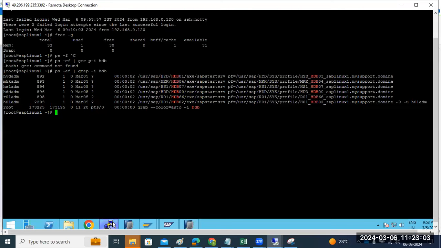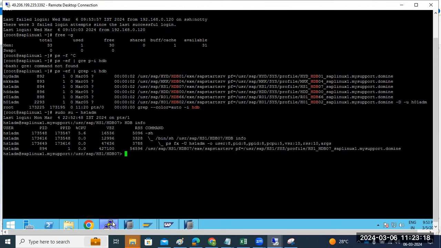Okay, so here, the database backup and restore, we already know, we have done it multiple times, right? So here, let me show you. In the SAP Windows one host, HDB info. Yeah, nothing is there. Let me start it here.